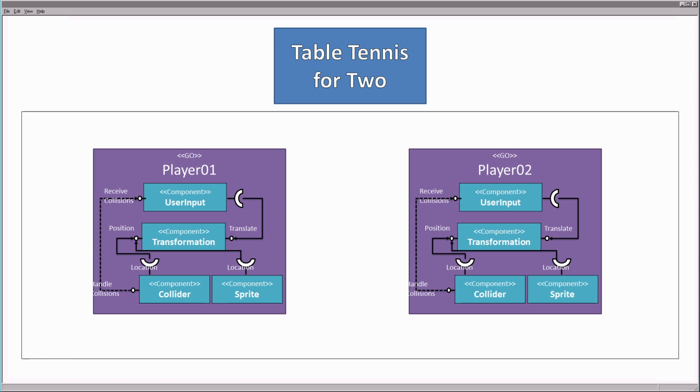We also notice that there is an event message and delegation that is broadcast from the collider to the user input. Event messages may happen internally as well. We also notice that both of these are the same, and so we may consider creating one game object that can be replicated many times over.